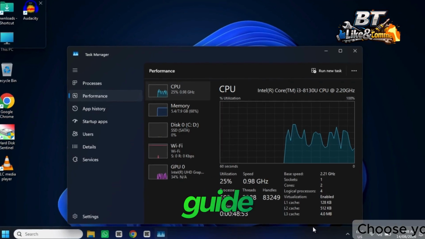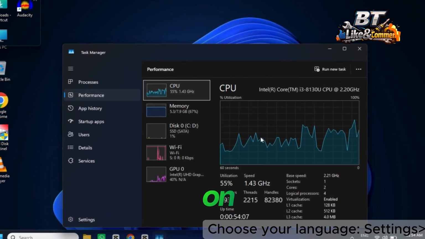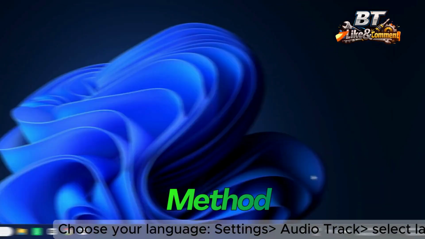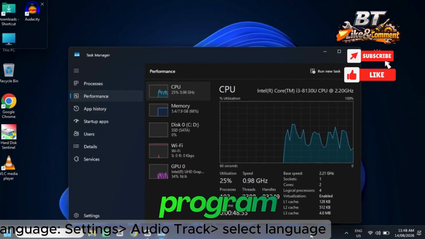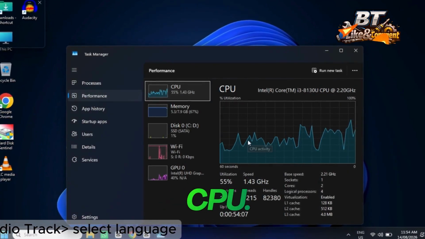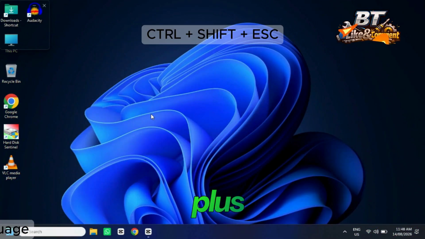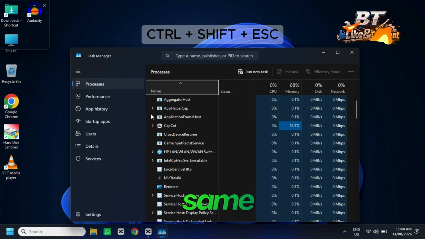In this video I'll guide you through how to fix high CPU usage on a Dell laptop in Windows 11. Method 1. We need to find out which program or process is actually using the most CPU. To check this, press Ctrl plus Shift plus Escape on your keyboard at the same time.